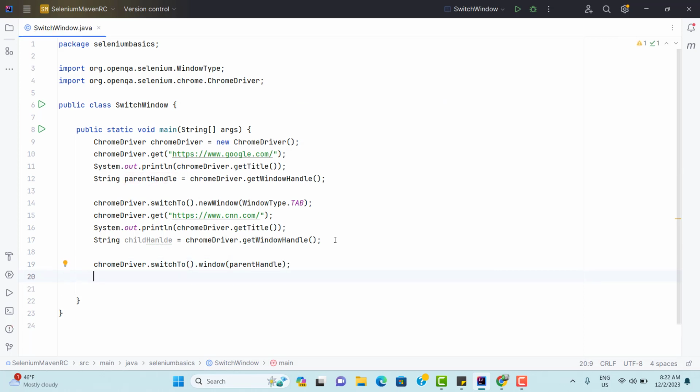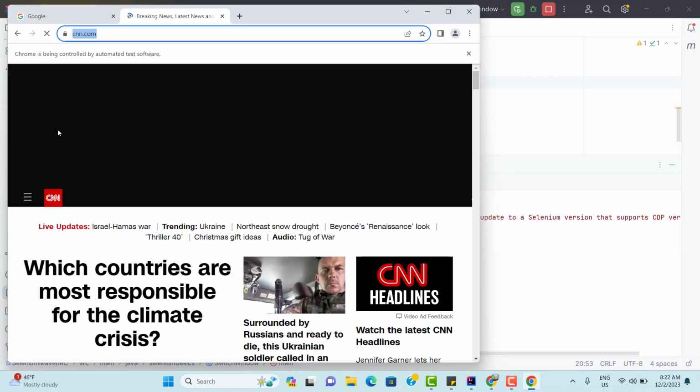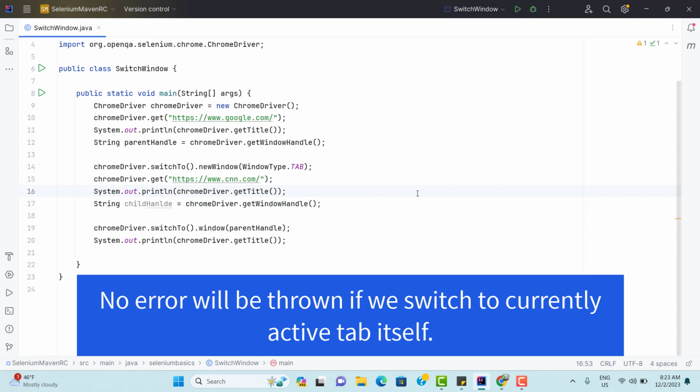How can we verify whether it moved to the parent window or not? We can again print the title. Let me run this program and see whether it is switching to the parent window or not. So you can see it had opened Google, then it opened CNN, and CNN was in focus. And after CNN was loaded completely, your control was switched to Google, and the Google tab is active now because Google is my parent window. So this is the basic way we can switch to any window using the window handle.